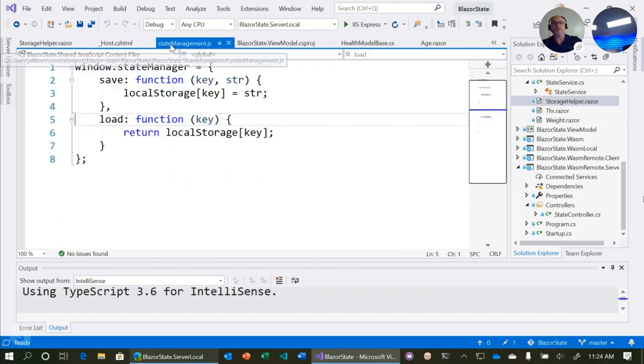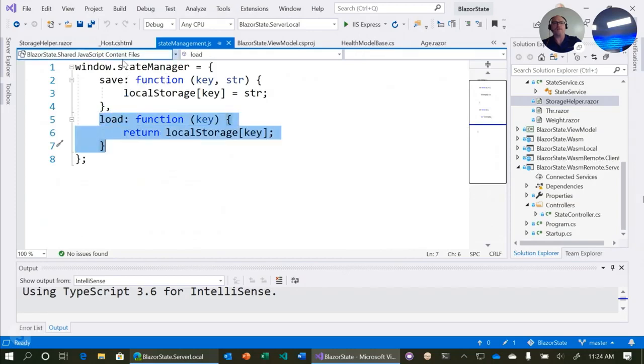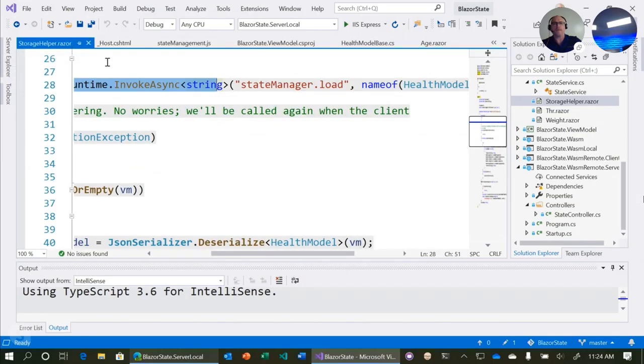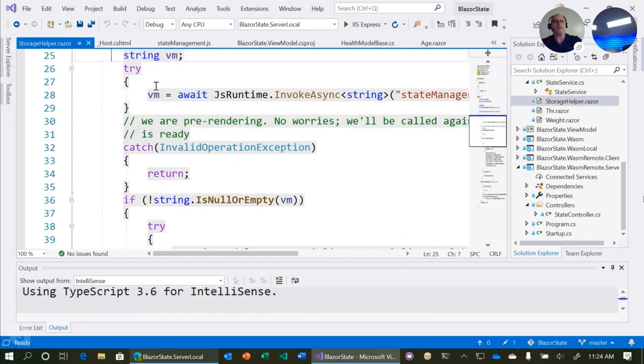If we go back to our state management JavaScript, state manager is sort of the namespace we've created. It's an object on the global window, and load is the function that just returns the value from storage. That's all this is doing, is grabbing it. Now there's a reason why I have this in a try-catch block, and I'm catching invalid operation exception. Client-side Blazor, this is going to work every time. Once that component's initialized, it'll call JavaScript, it'll pull from local storage, we're good to go.